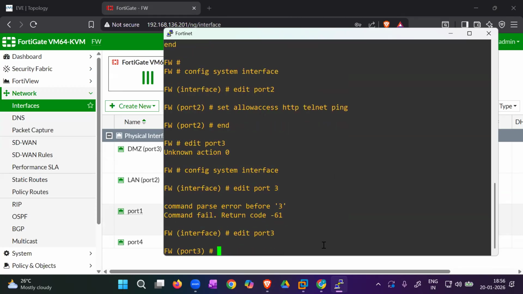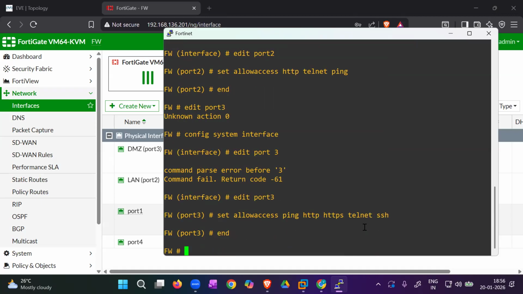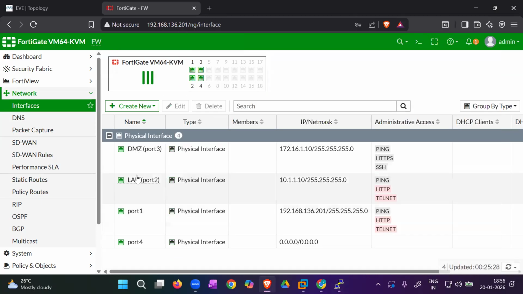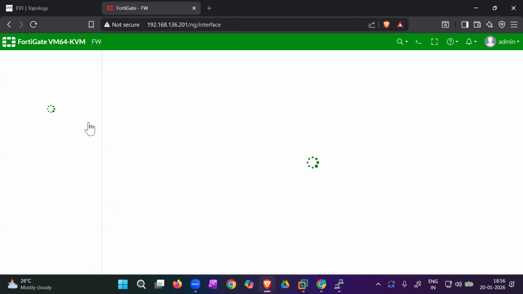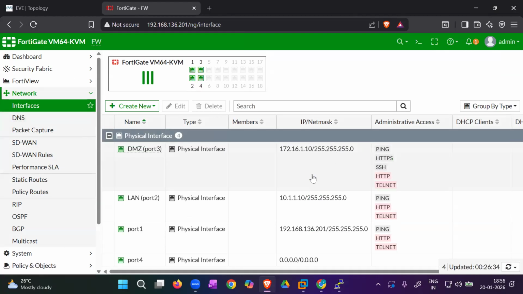Now, if you give edit port number 3, then what do I have to give? Set allow access. I want ping, I want HTTP, I want HTTPS, telnet, SSH. Give enter. Now check on the firewall. It presents all the changes. So now IP is the same, but administrative access is ping, HTTPS, SSH, HTTP, telnet.